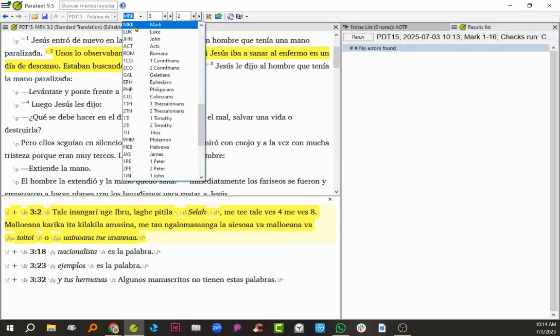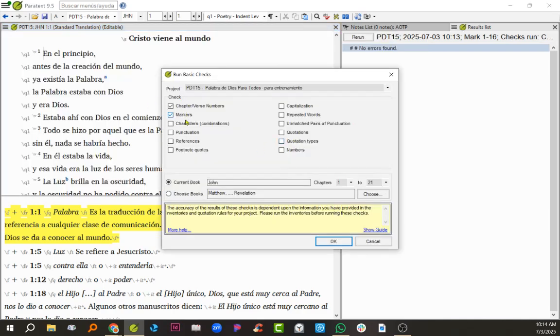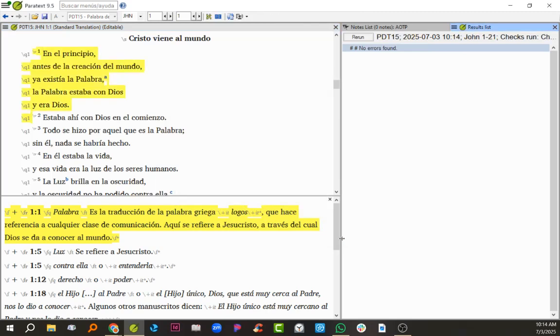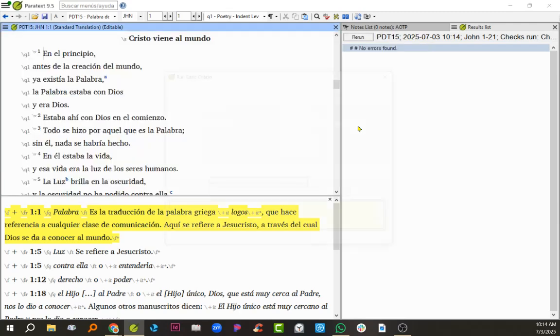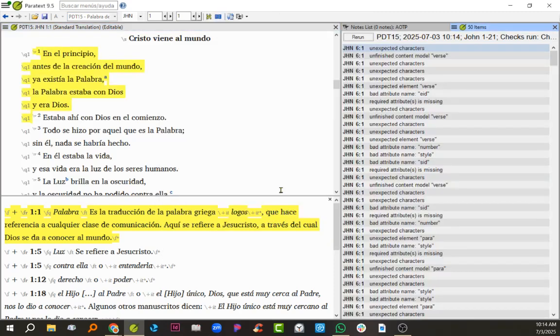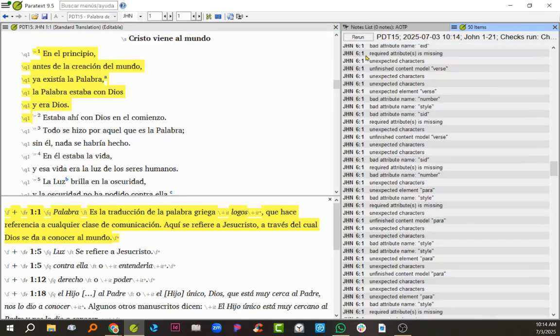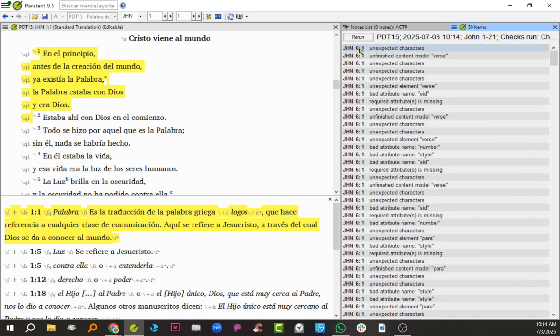Let's go look at one more. So I'm here, and I'm going to run the basic checks, markers, chapters. It reports no errors. So I'm going to run the schema check by holding Shift, schema, John, run, and now I get errors. Now this time it's showing 6.1 for a lot of things.